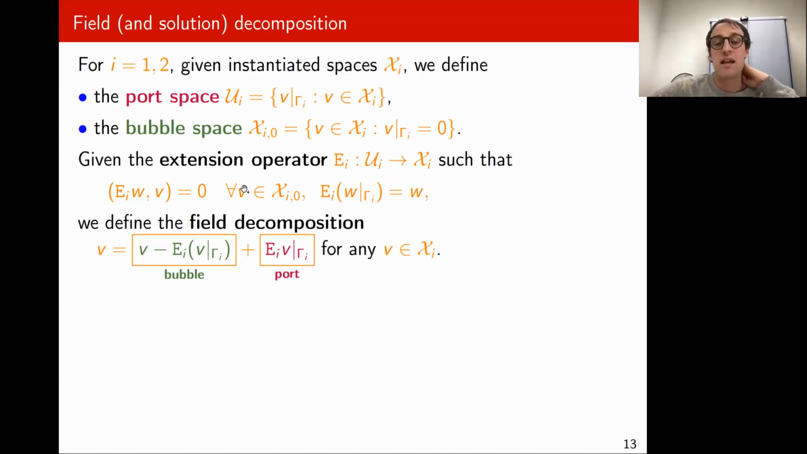Think about this as a standard harmonic extension, for instance, okay? Then we can see that any field in Xi can be written in this way. So it's a bubble component plus a port component, okay? Which is associated with the particular extension operator that we consider.